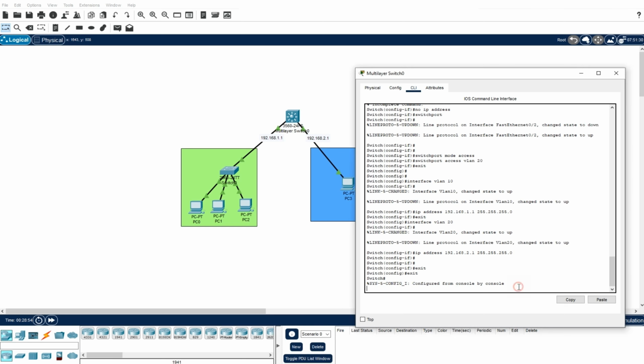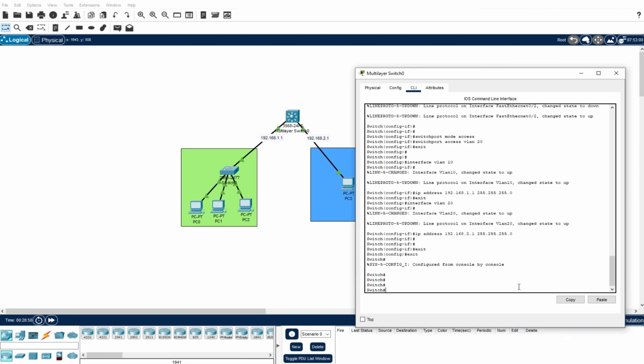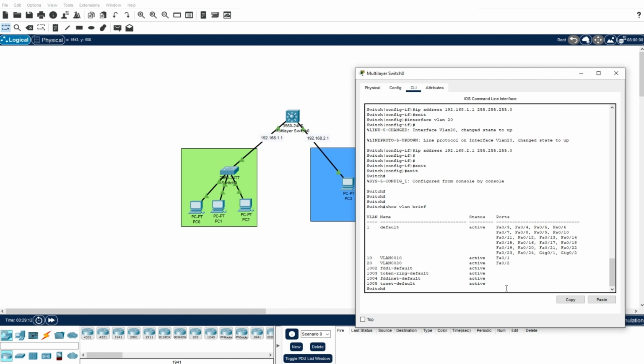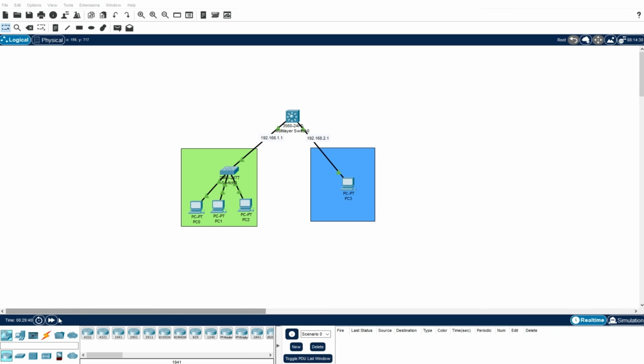Now let's check if it is configured or not. To check, type the command show VLAN brief. Yes, you can see here the ID is VLAN 10. This is active and the assigned port is FA1. Same like that, VLAN ID is 20, name is VLAN 20, status active, assigned port FA2. Okay, now let's check if it works or not. This is VLAN 10, and this is VLAN 20.